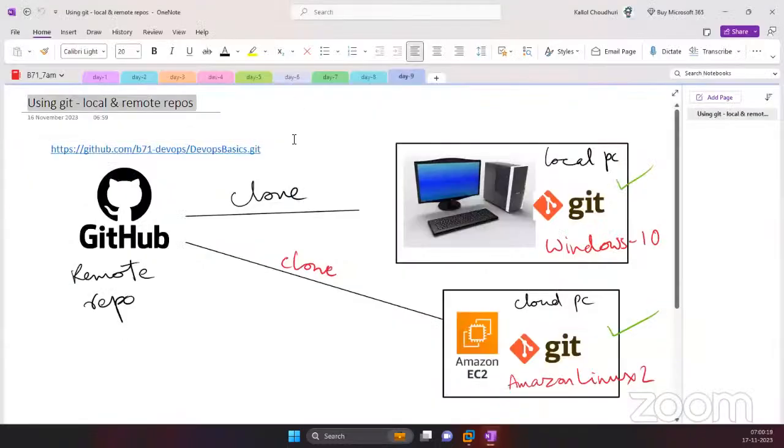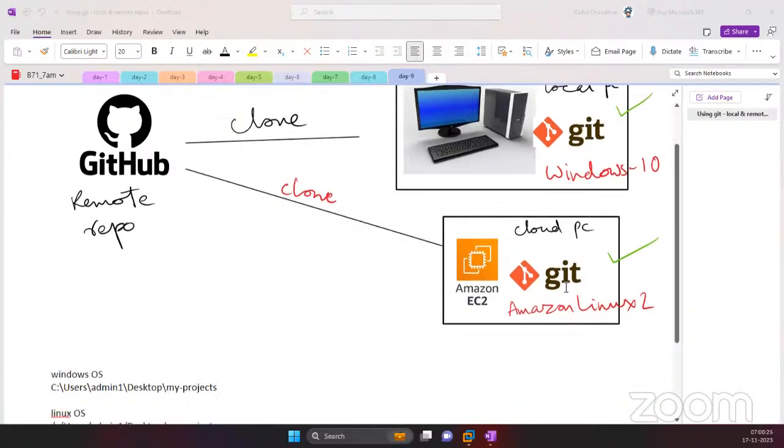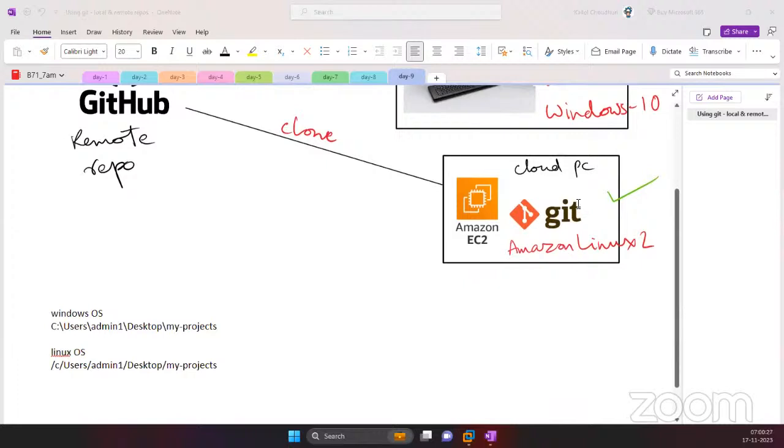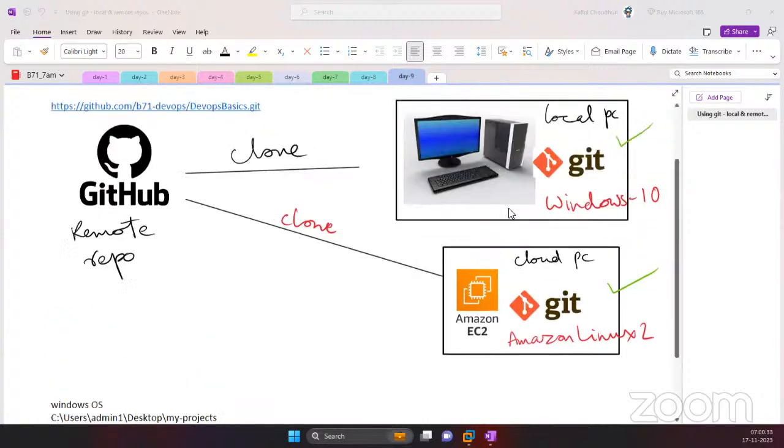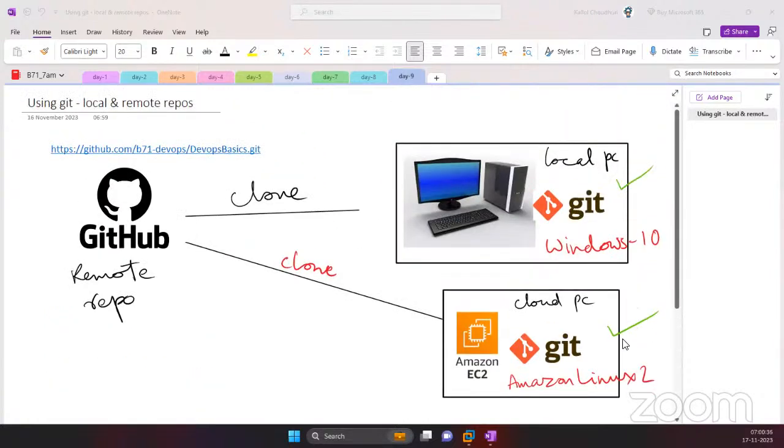Let's see. Yesterday, we managed to clone into our local system, and also, can somebody remind me, did we clone it into the remote EC2 instance? There is a green Yes tick. We did. Okay, cool.